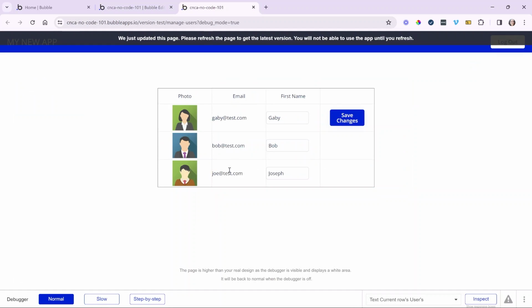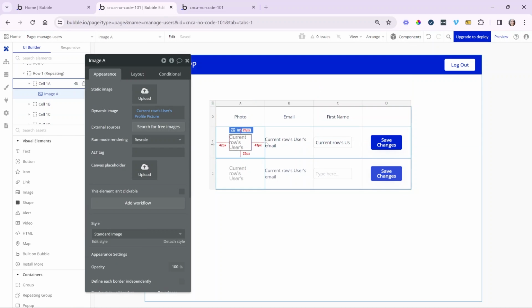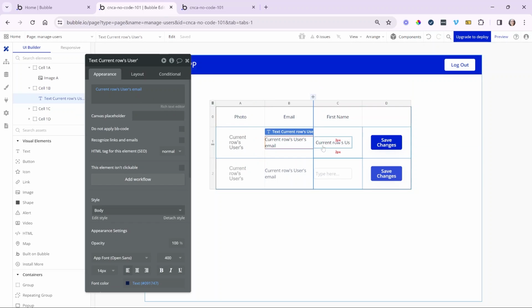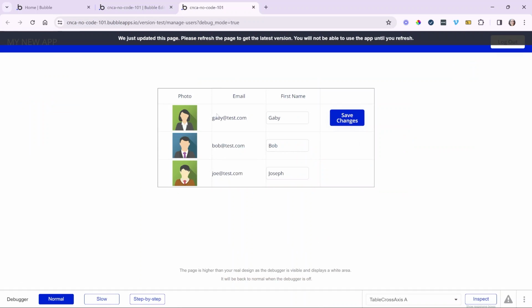You'll notice that the way this looks in the editor is kind of like placeholders. I'm not actually seeing those photos or the exact number of users here. This is how I set up the instructions for Bubble to evaluate those expressions and then produce the results on the front end preview here that your users will actually see.